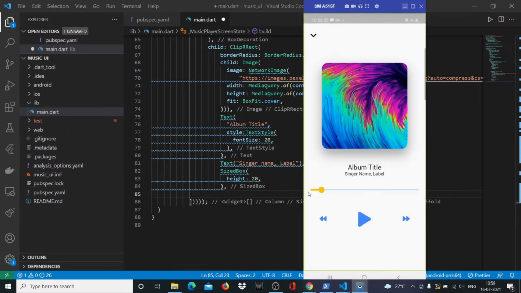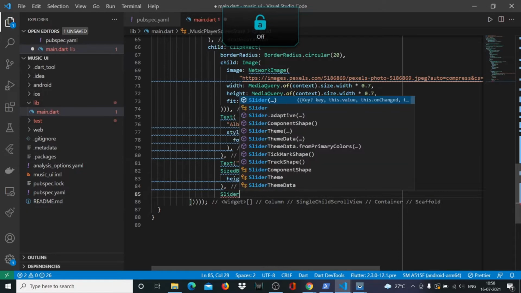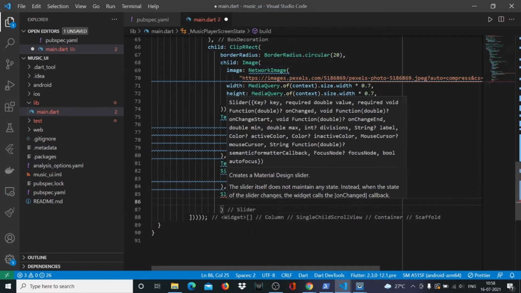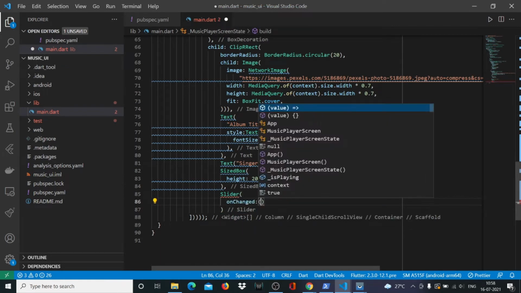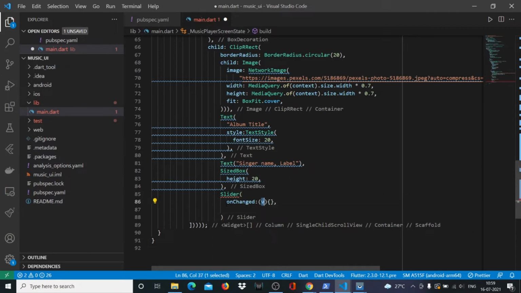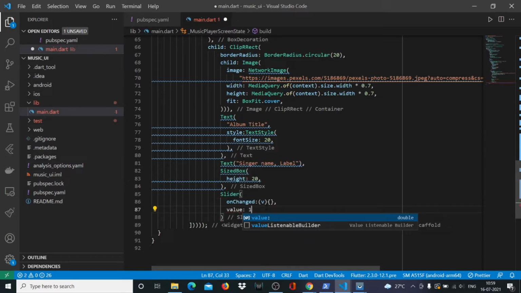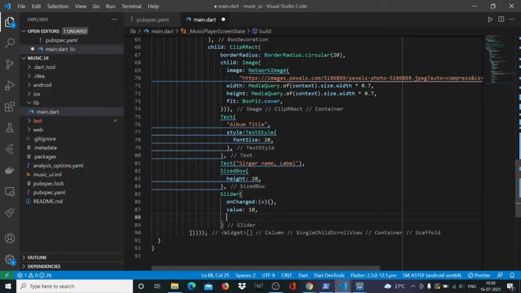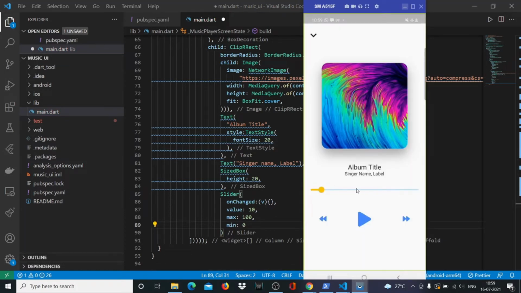And now we want to start talking about the slider here. So for that we have a slider widget, and the slider widget has an onChanged property. And here we'll pass v. So I'll show you what v is. V is basically the value. So value is 10 in this case. By default the value will be 10, and the max is 100, minimum will be 0, because this starts from 0, ends at 100, and the value is 10 by default.